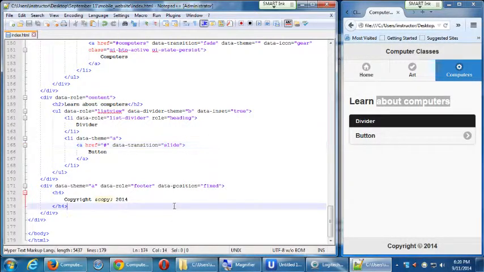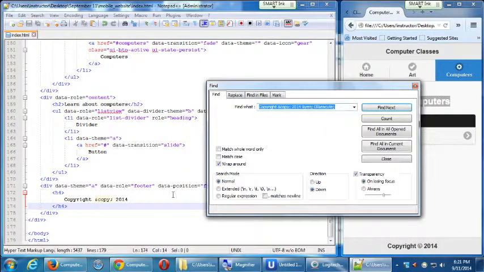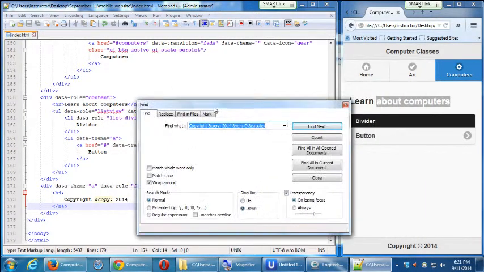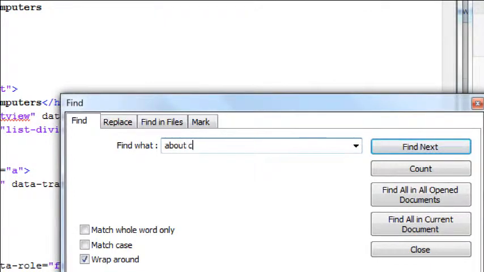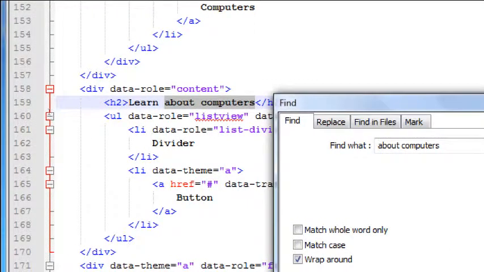But for practice, I'm going to say I don't know where I need to look, so I'm going to do Control F. Look for about computers. All I want to do in this case is just find. I'm not replacing anything. Be careful. I'm just going to find. Oh, there it is. Let's go to line 159.